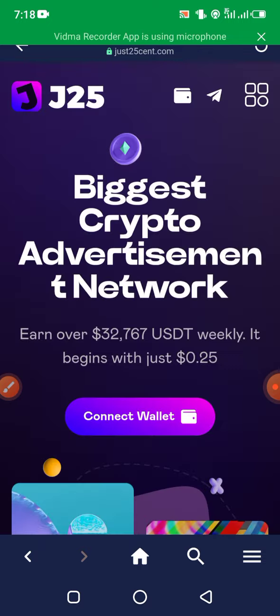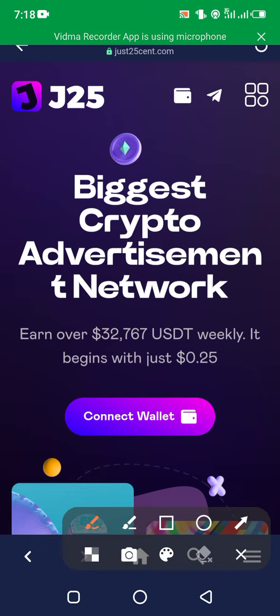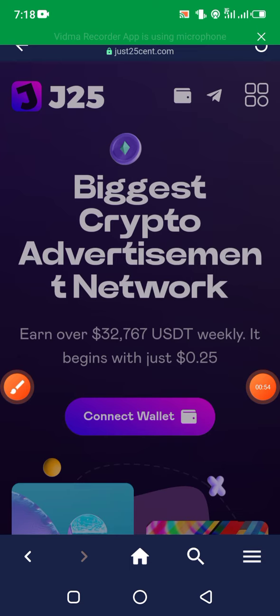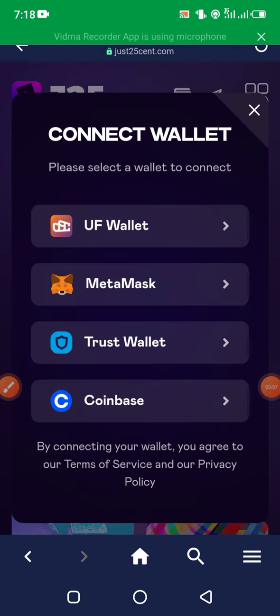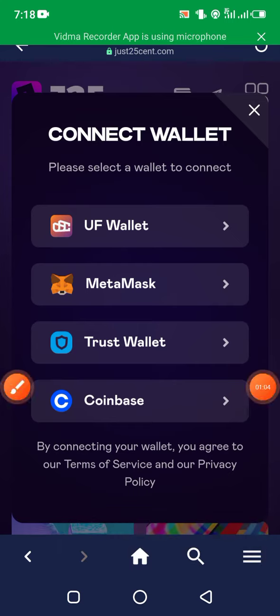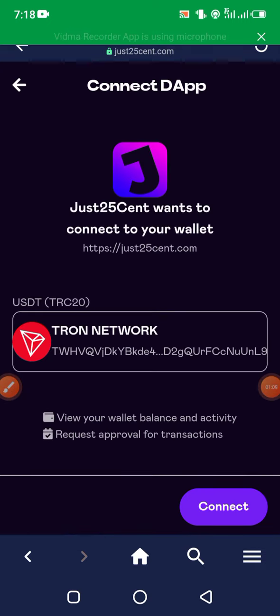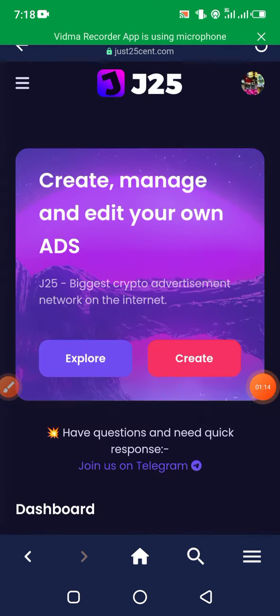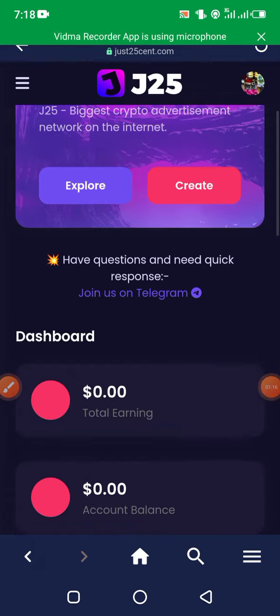Don't bother with any other thing. It's just going to take you to your account. Now you click on connect wallet, right? Connect wallet here. You click on connect wallet. When you click on connect wallet, you now connect UF wallet, right? You now connect UF. Don't connect any other wallet for now. It's UF wallet. You are going to click on it, then you click on connect. You understand? When you click on connect, it's going to take you to your dashboard.